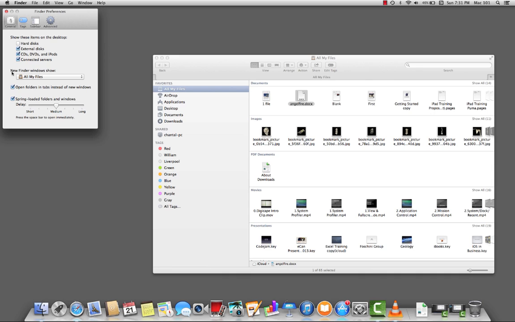The other option here, where it says new Finder window shows all my files, which we saw when we start a new Finder window, always points towards all my files. Open folders in tabs instead of new windows means if a new window is open, it will open within a new tab. Else if we have it unticked, then it will open within a new window, which can result in having too many windows open within your Finder.